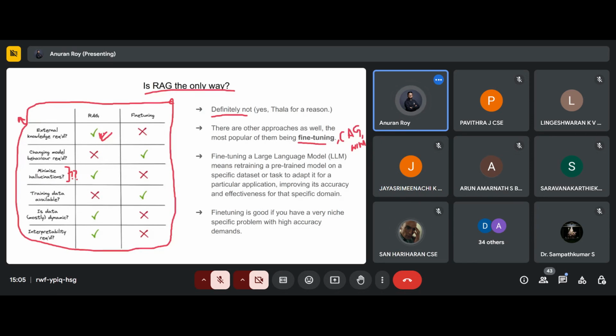RAG would enable when data changes over time. When you know that these data sources are in a constant state of flux, for example user documents, where you want to upload something, or simple select goals, that would be a very good use case for RAG as opposed to fine tuning.